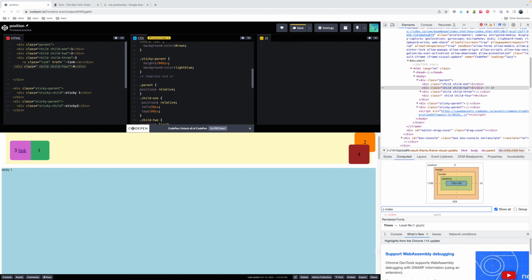To see the default value of z-index, you can click on Inspect, then Computed, and search for z-index. It's set to auto, which means the last element in HTML will be on top of the previous one. To make sure, we move child 2 after child 4.